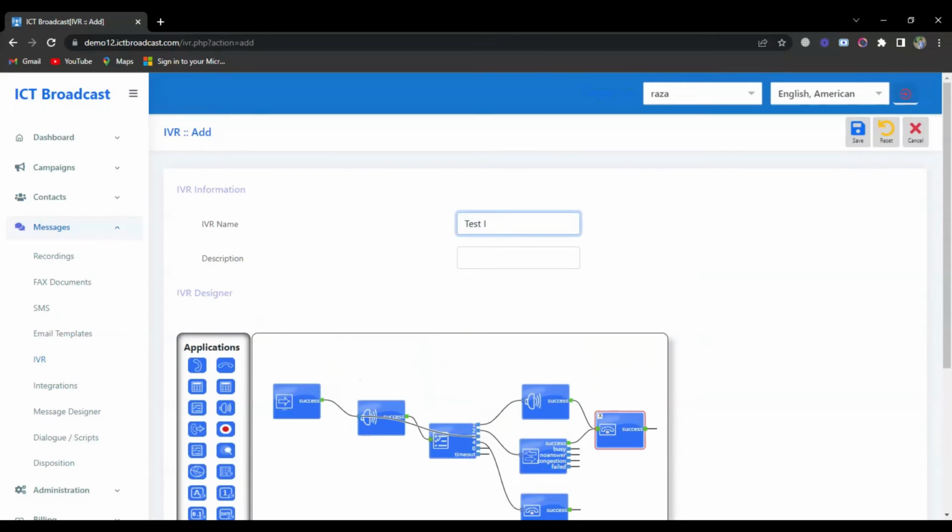Write the name of this IVR in the IVR name text field. You can also define a description regarding this IVR. Once the IVR form is completed, click the Save button to save this IVR. This IVR will be listed in the IVR list.